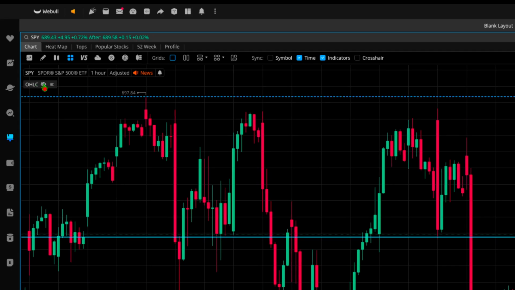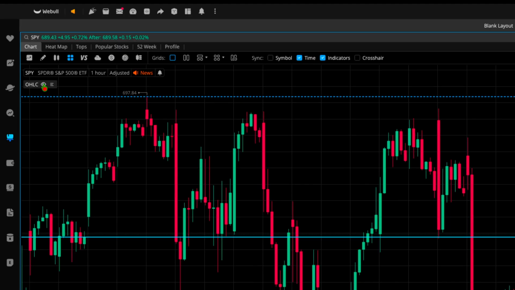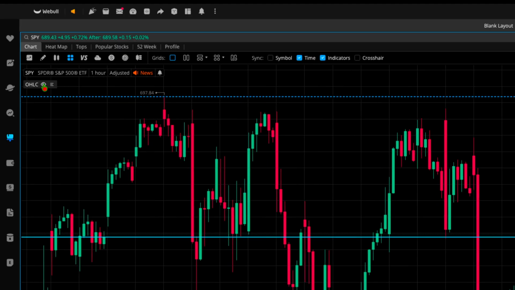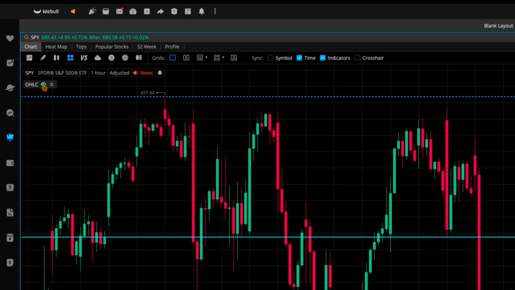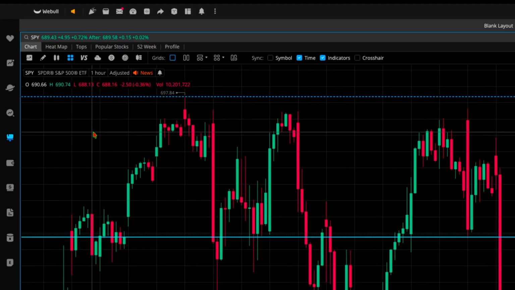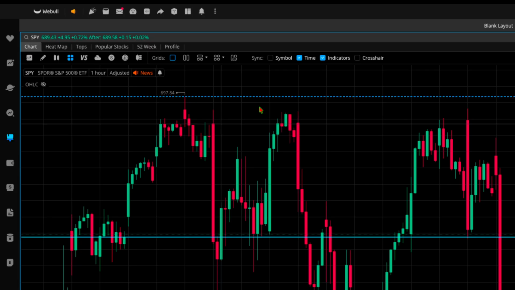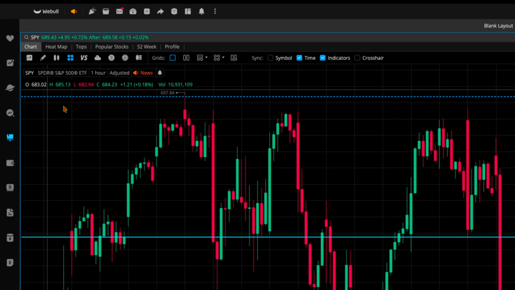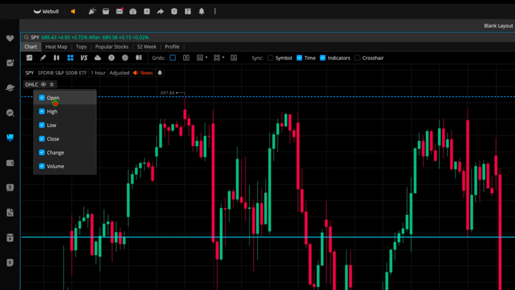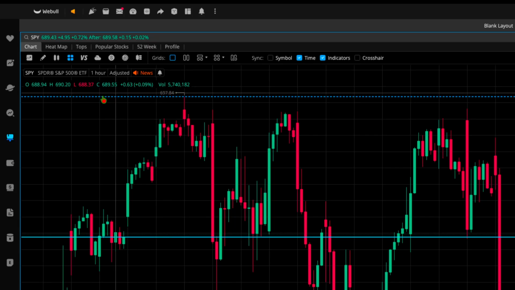I can also hide the opening, highs, lows, and the closing. I don't have to see that. If I want to see it, I'll leave it there. If I don't want to see it, I'll take it away. But of course we want to see it. We want to see the open, high, low, close, the percent change, and the volume. I want to see it all, so it's showing me all of it.